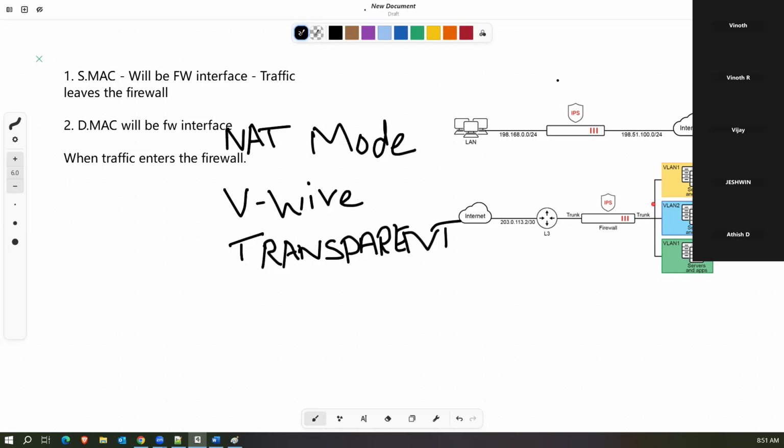Now, when you deploy a firewall in vWire mode or virtual wire mode, you are not altering anything in your network. You can directly plug in the trunk cables on the firewall, and the firewall is deployed in vWire. You don't have to make any changes to your existing network. When you deploy your firewalls in vWire mode, the firewall will not do any NAT, and it doesn't require you to perform any changes to your topology or your IP addressing schemes.